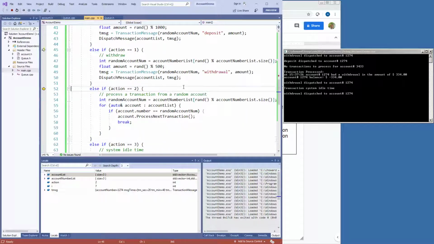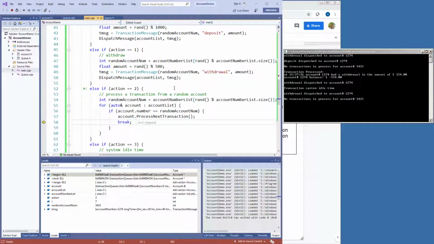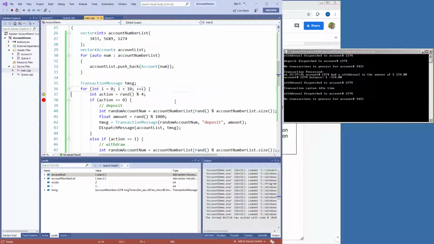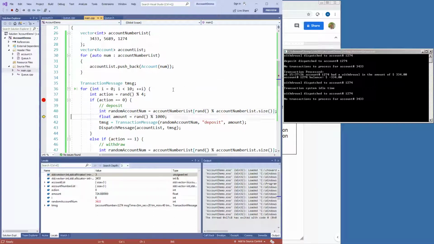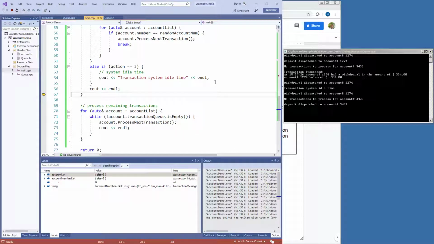Action 2. So now we're going to process another transaction. We have to find the account first. And unfortunately, we picked an account that doesn't have any transactions in it. 3433 was the random account, and there's no transactions to process. So we'll do this a couple more times. Let's see. Action 0, we're going to do a deposit for 3433.